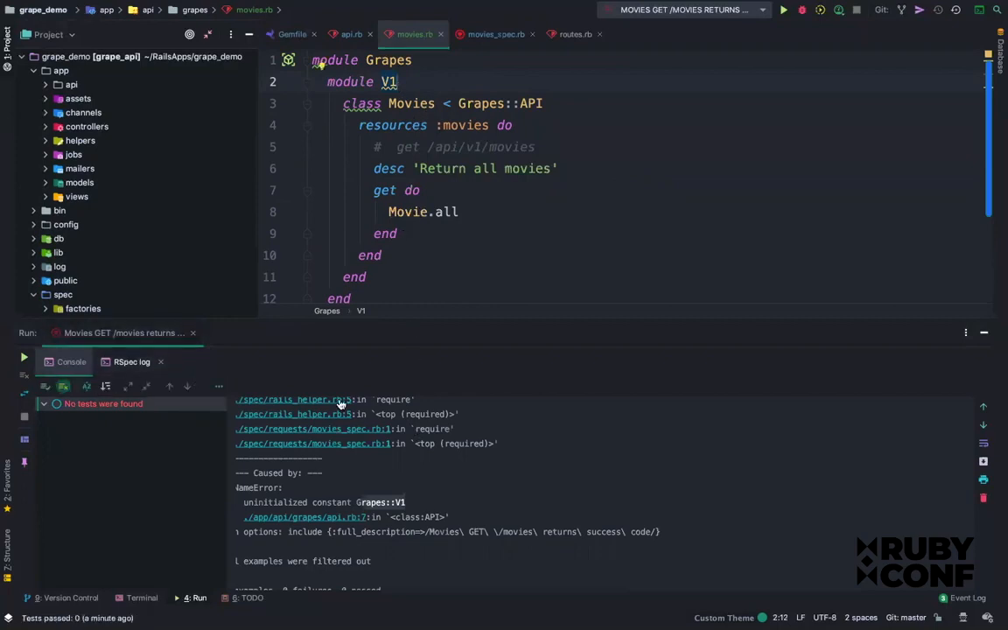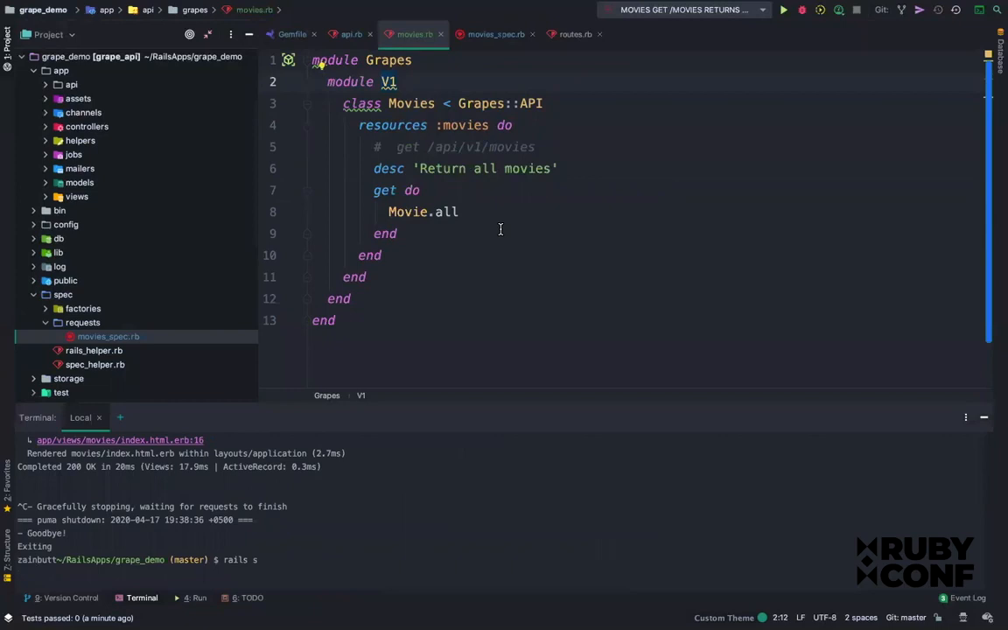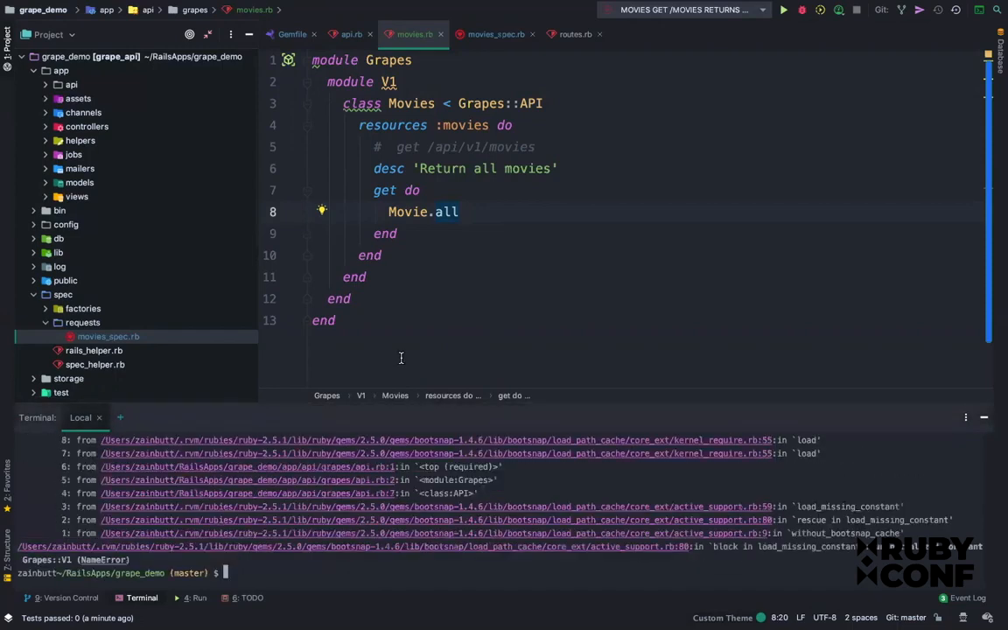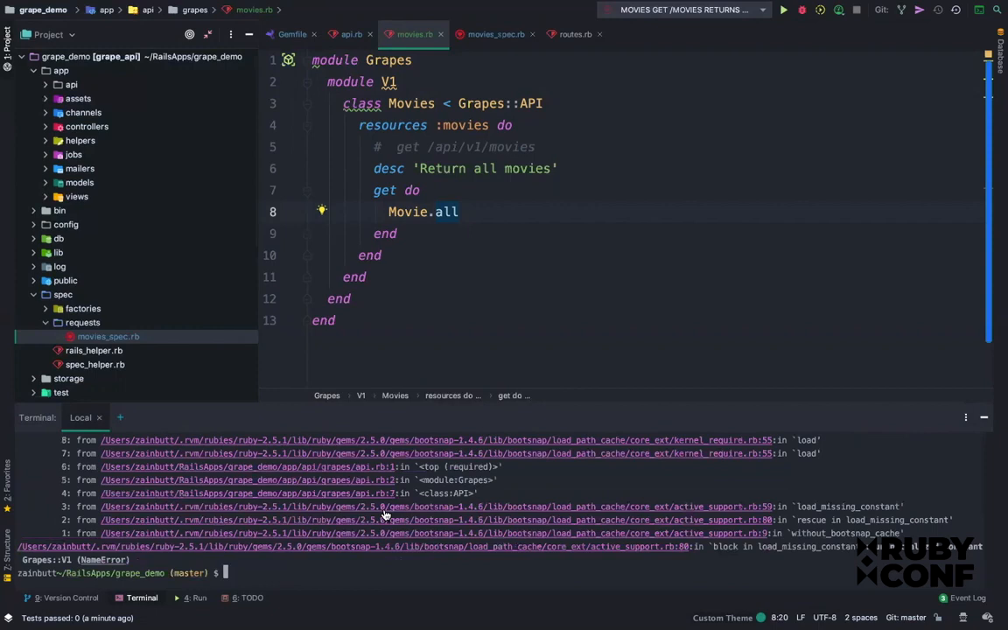I'm just gonna go ahead and, I believe this is due to I haven't restarted my server. Let me just restart it to make sure everything is fine. Yep, it's throwing us some error. All right, let's investigate it. Uninitialized constant grapes V1.